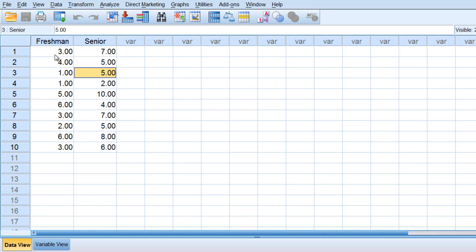So we want to see whether people's opinions change over time, that is, from freshman year to senior year. So to do that, we'll run the dependent samples t-test, as these two scores are naturally related or dependent, as they're produced by the same person, as this is person 1, this is person 2, and so on.